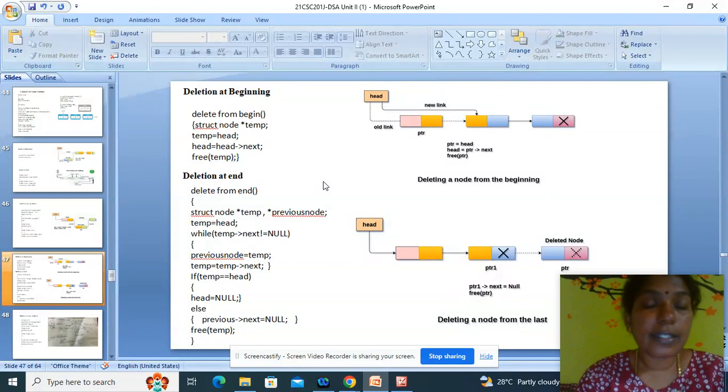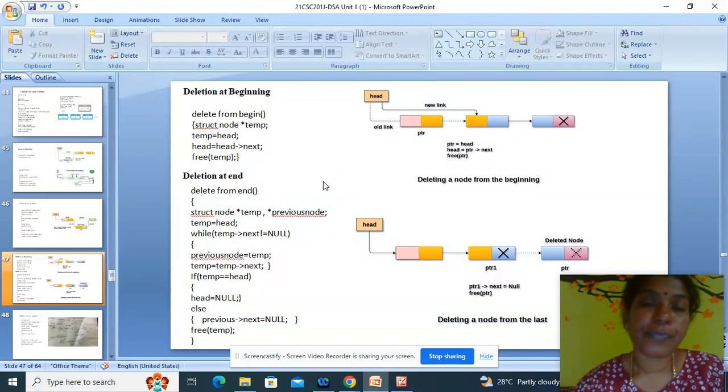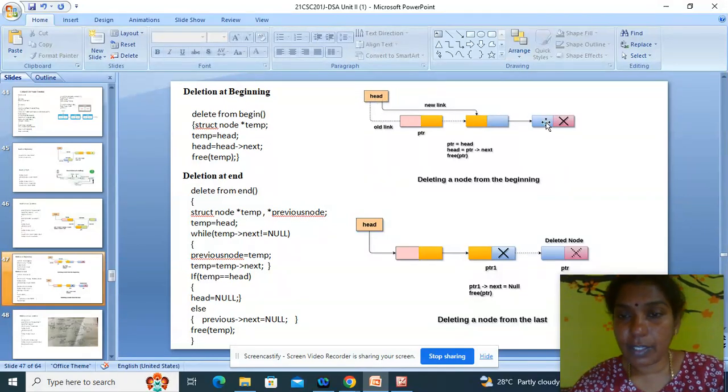Like insertion, deletion also has three types: deletion at the beginning, deletion at the end, and deletion at any position. Now we will check the deletion at the beginning case. This is our old linked list. The linked list contains three nodes: 1, 2 and 3. The first node's address is available in the head, the second node's address is available in the first node, and the third node's address is available in the second node. This is our old structure.